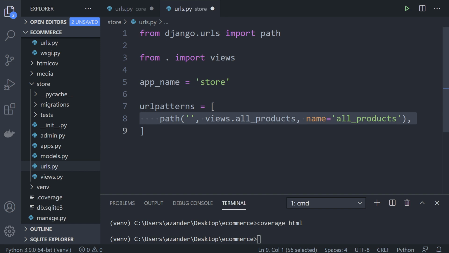So I'm going to create a simple path here. Again, it's completely blank, so this is the root directory. Then I'm going to connect it to a view, which I haven't built yet, and this view is going to be all products. I could just call this homepage, for example, and I'm going to give it a name of all products. So now I've got that, I need to connect this URL to my view.